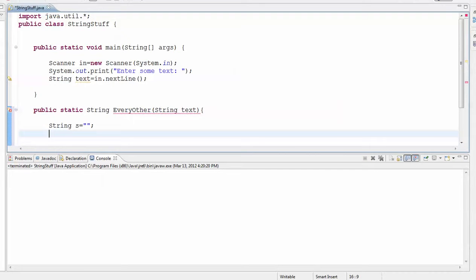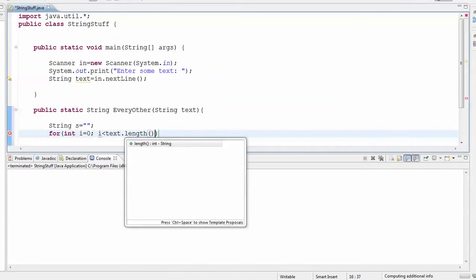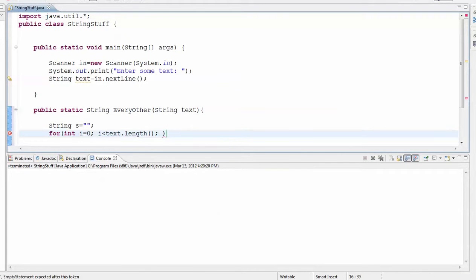And I'm going to iterate or loop over my original string. So I'm going to go from the first index position, which is 0, and I'm going to go up to, but not including, the text.length. And what I would like this function to do is take every other letter from the string and concatenate that onto my new string. So in order to get every other letter, I'm just going to count by 2s. So I'm going to take my loop control variable and increment it by 2.